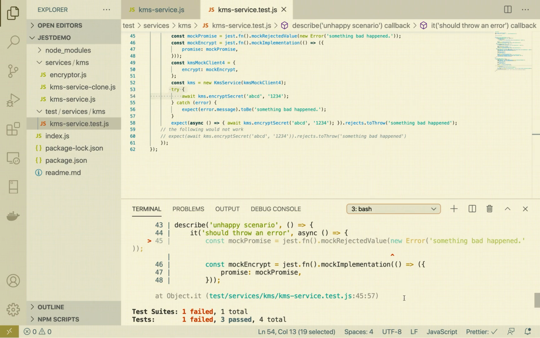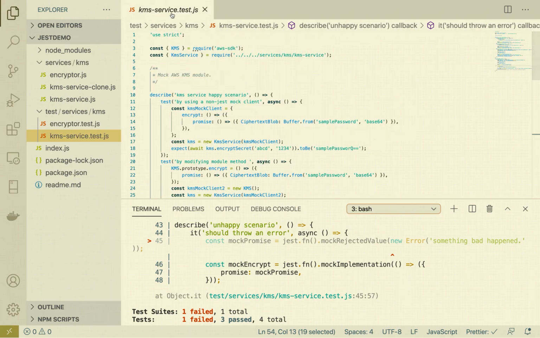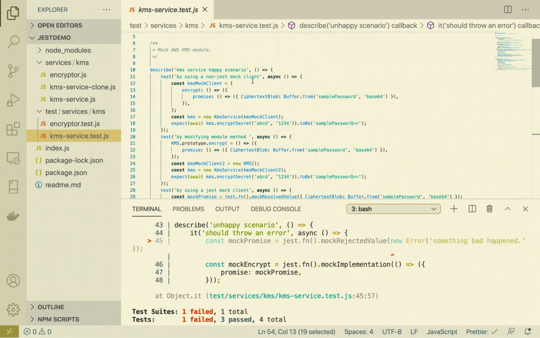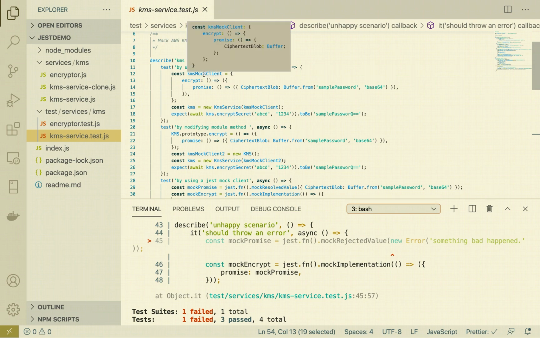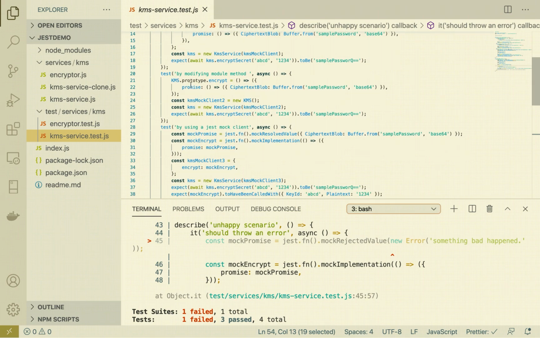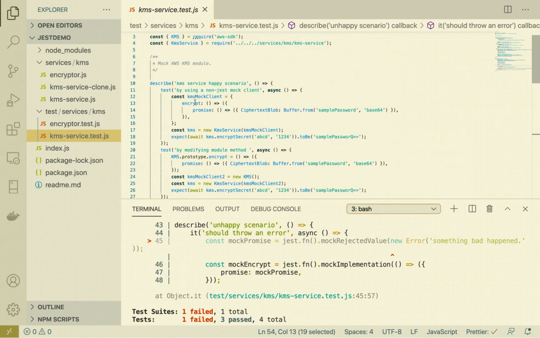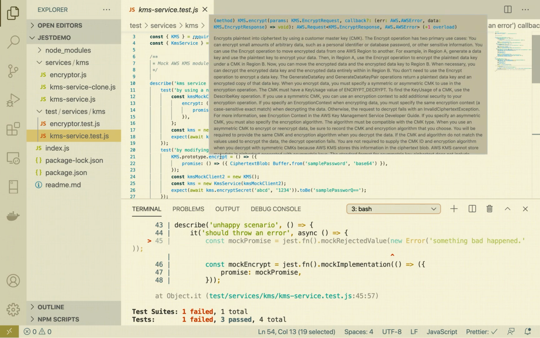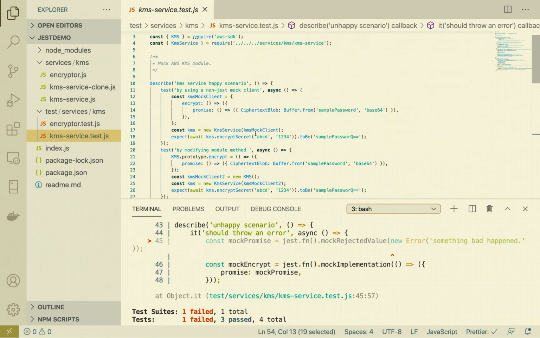All right, so this test case, this unit test that we've written, is specifically meant for the KMS service. And what we are doing basically is mocking the AWS specific behavior. And we did that in two ways: by sending a mock client, or another way that we learned was by mocking the actual KMS method. So KMS is a class, and we also mocked its encrypt method, right?